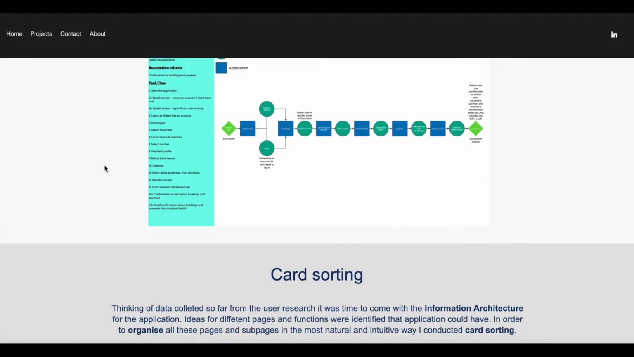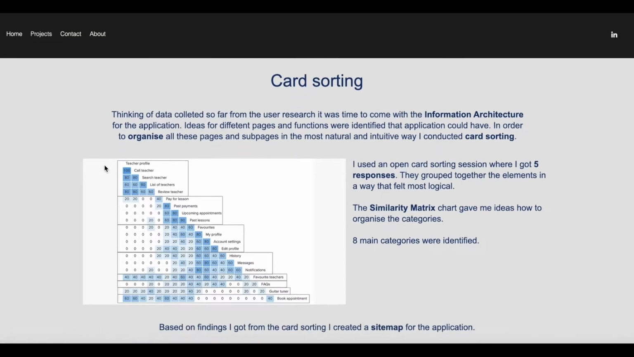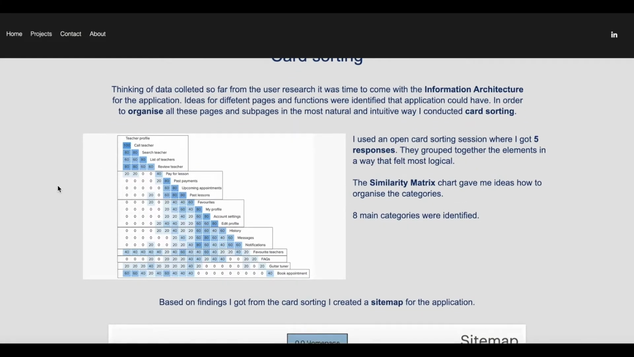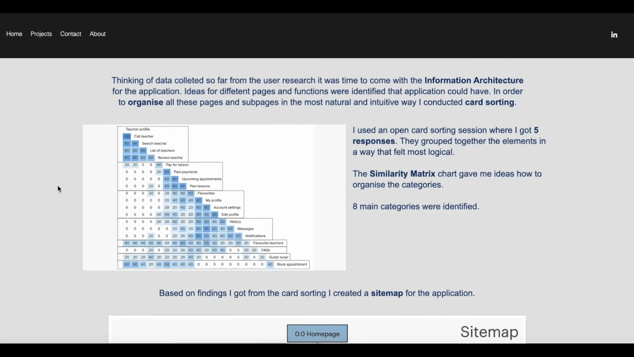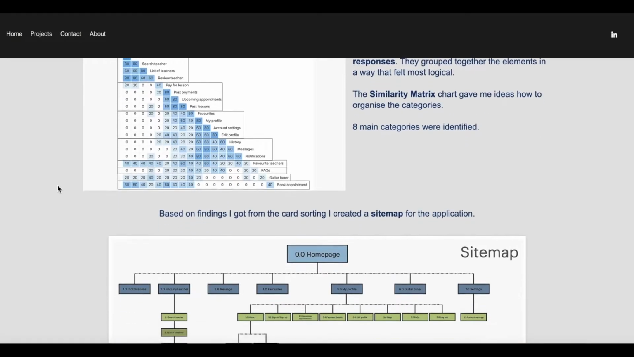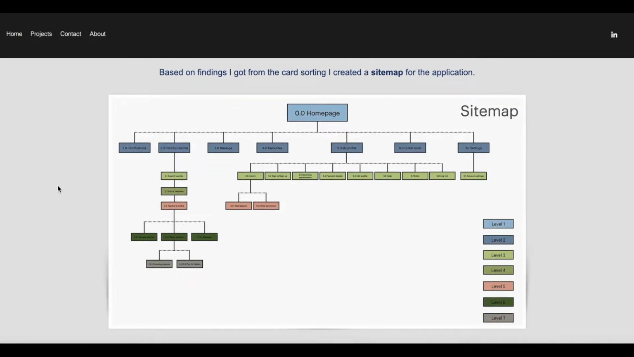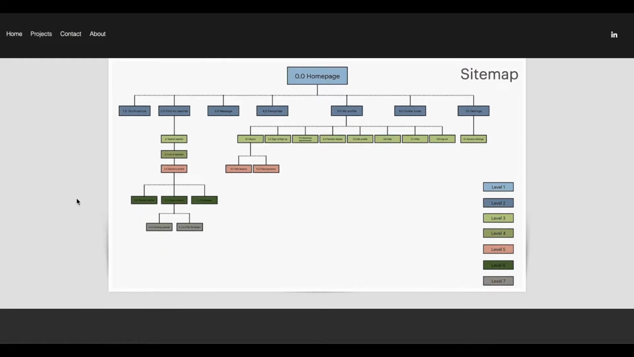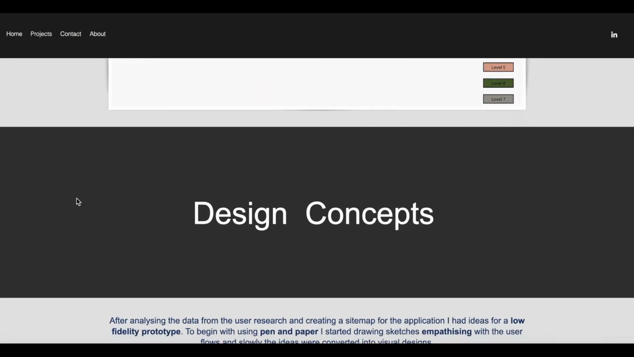After all the research, I had to think about the information architecture for Guitar Go. So I asked again for some help here, and I conducted open card sorting online. Participants helped me to group together all the elements, and based on that I was able to create a sitemap for the application.